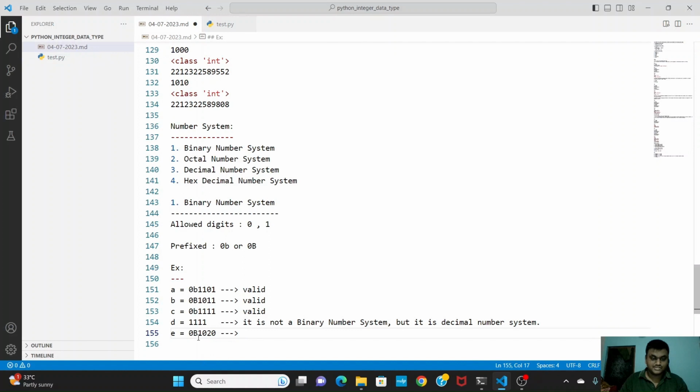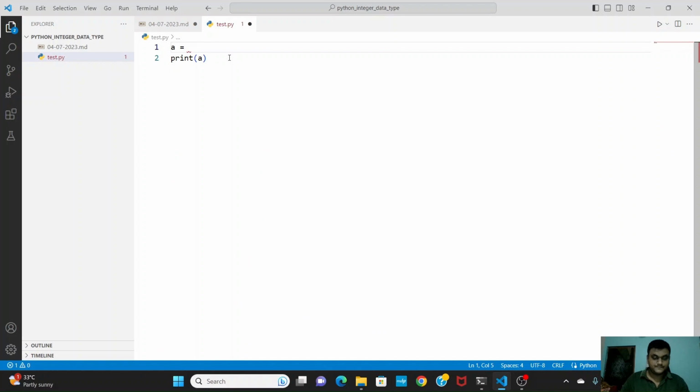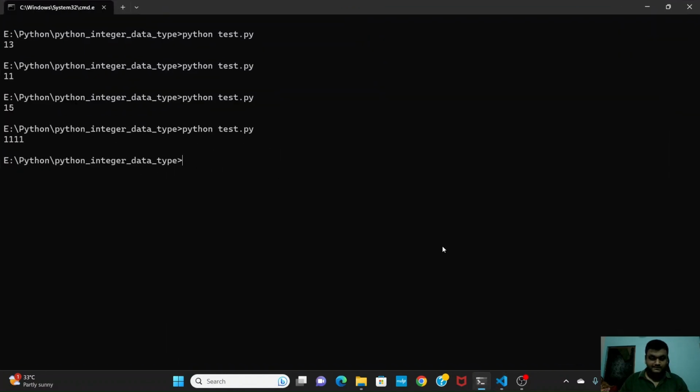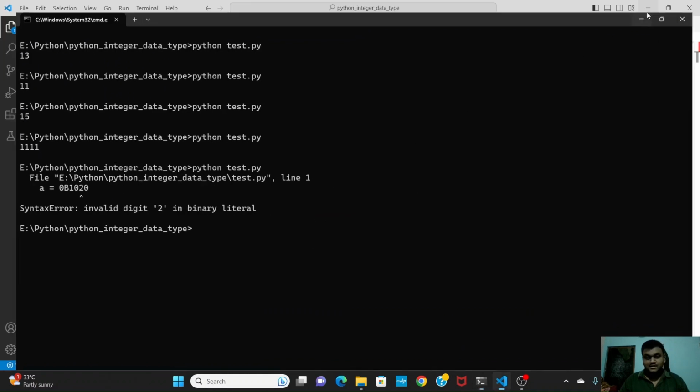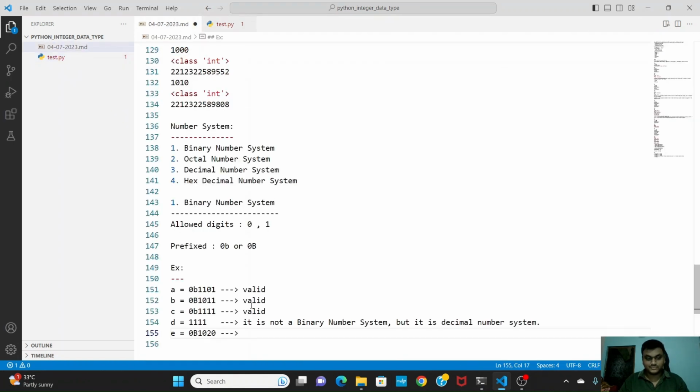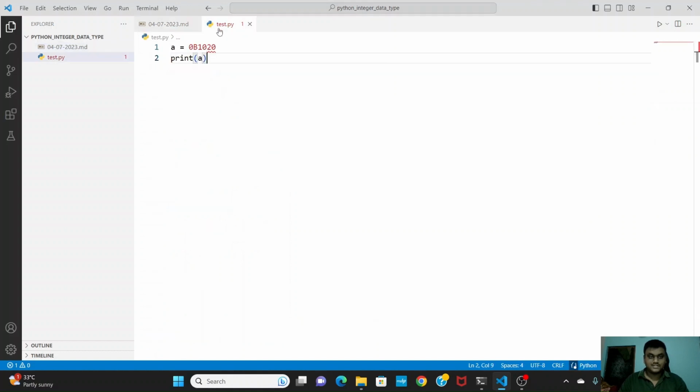If you're going to see 0B 1020 and try to print that, we get a syntax error: invalid digit 2 in binary literal. In the binary number system, 2 is not allowed. It is invalid. Let me take a small example, A is equal to 0B1101, print of A.